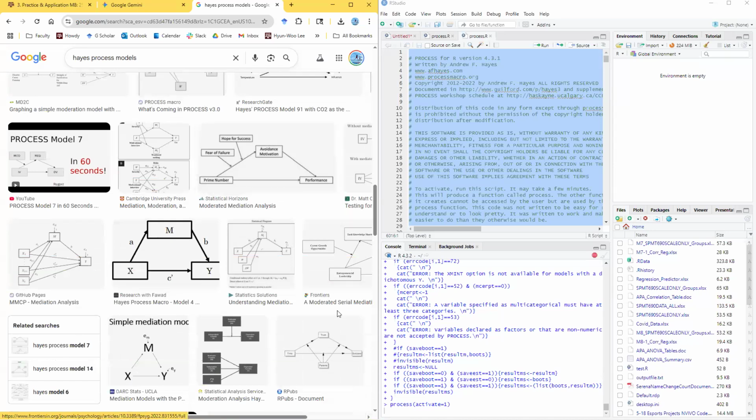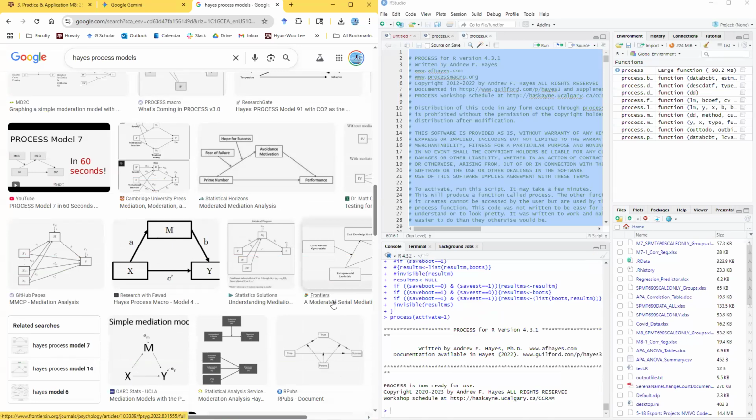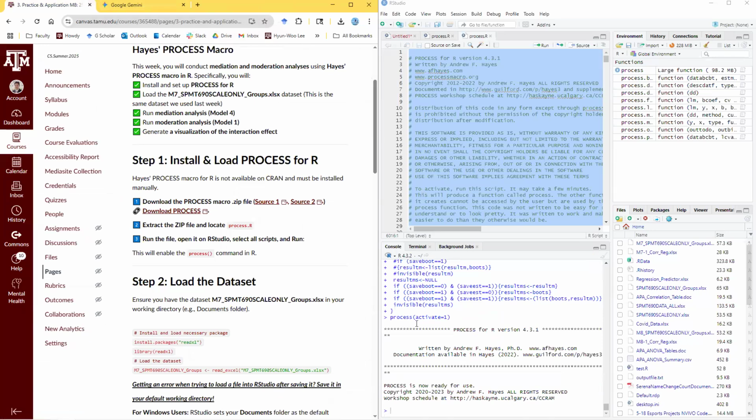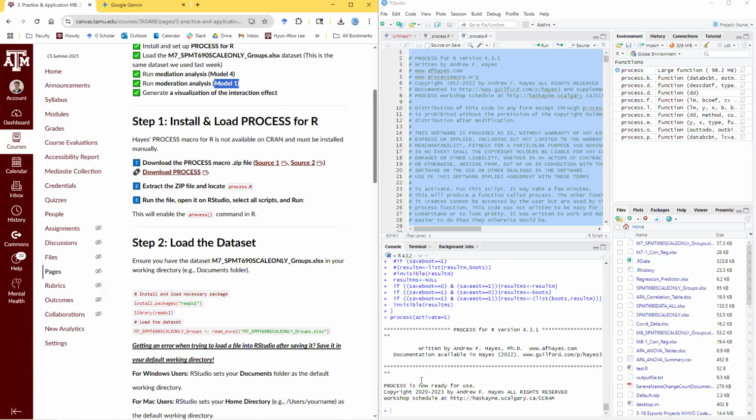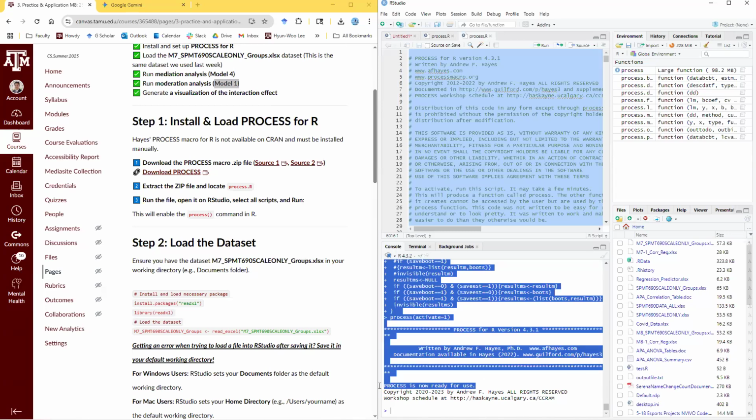So what you will do is you'll find which model number matches the hypothesized model that you are working on for your final project, right? And then you will run that process model in RStudio. And this is what we're going to do next week, actually. But this week, we're going to just run model 4 and model 1. All right, so it looks like process is now ready to use.